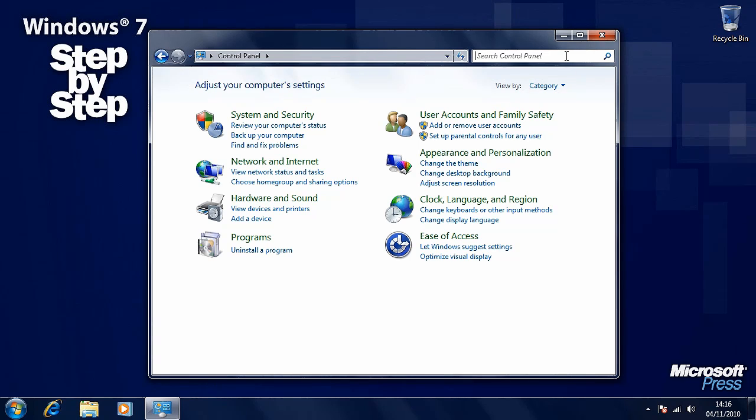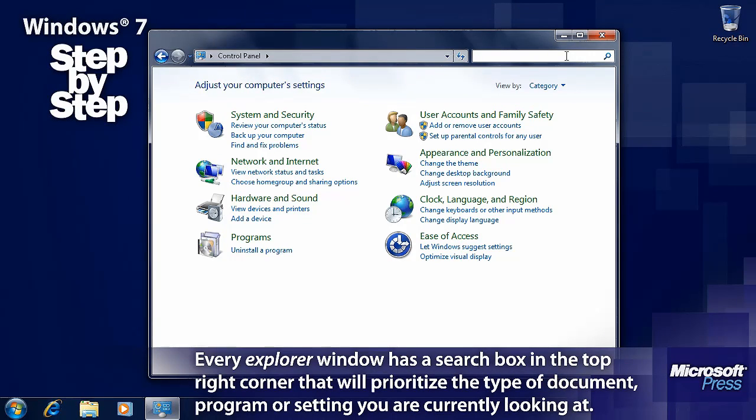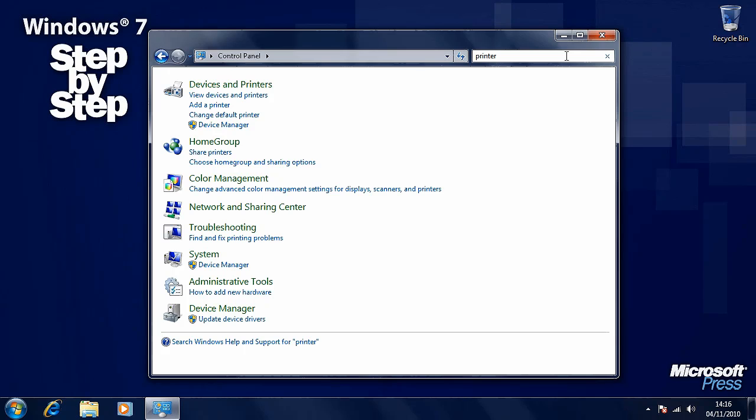Finally, in the top right we have a search box, and you can start typing in this search box as soon as you open the control panel. Let's say we want to search for printer, and almost immediately all the control panel items associated with printers or printing appear, and it can make it very easy to find the system setting that you want.